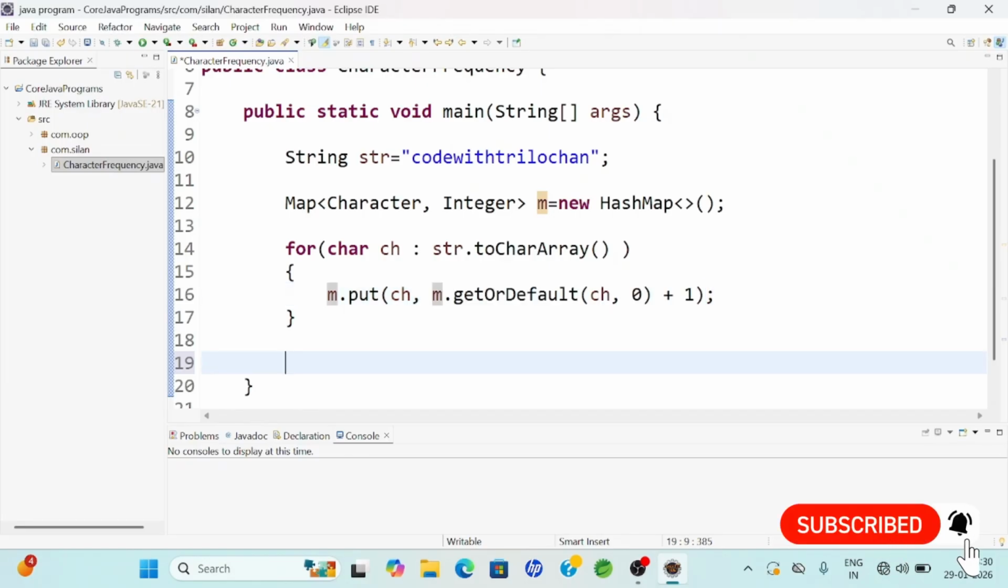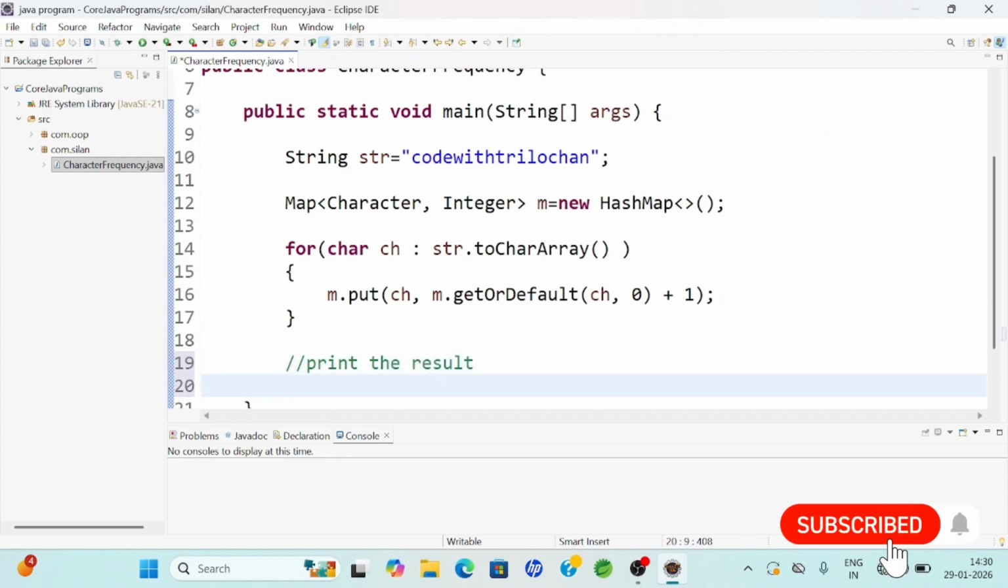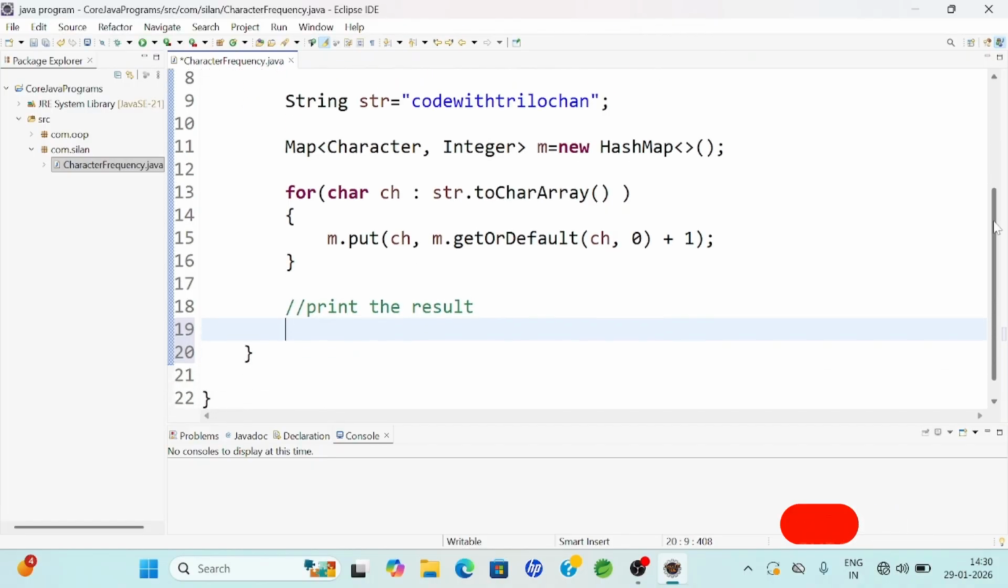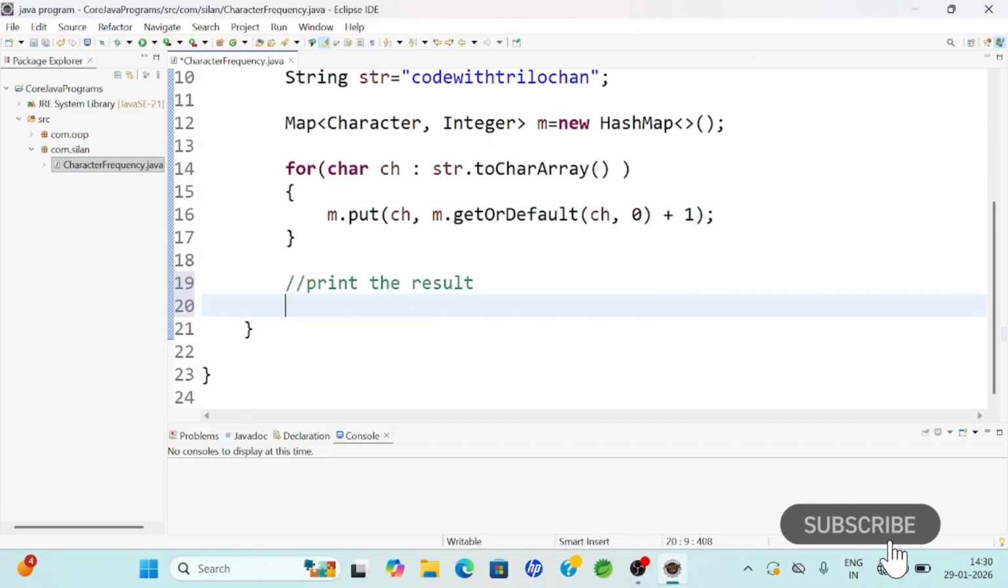Then I will print the result. To print the result, how do we get it? Because here we are inserting the character along with the frequency, it is a pair in a collection. From the collection, if I want to print the result, I need to get the key and the value, because in a pair one is the key and one is the value. So this part I will write again.